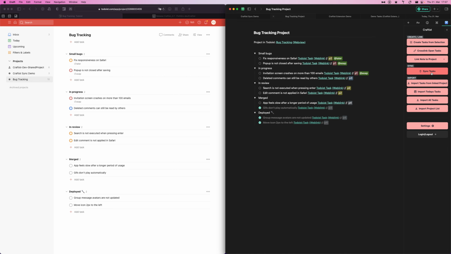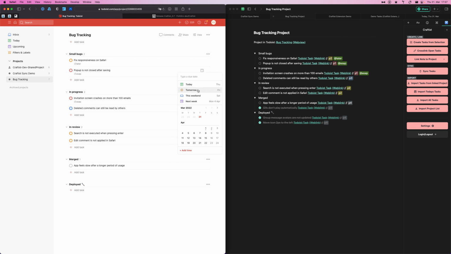What I can do now is I can click on sync tasks, which will then sync the states of the tasks between Todoist and Craft. And shortly we will see that all the tasks I completed here have disappeared from Todoist, so they will be marked as done here. You can also see that the priorities and labels are imported as metadata here. I just make some other changes here in Todoist. Let's say I want to do this tomorrow, and I'm working on this today because it's a very important thing to do.